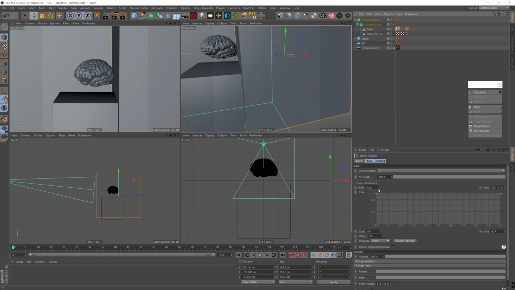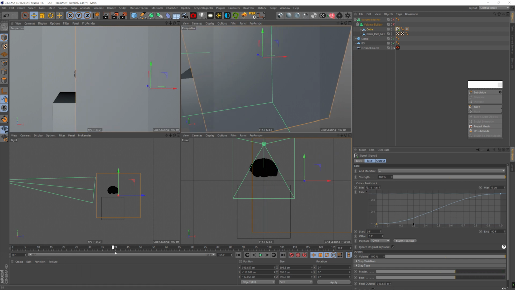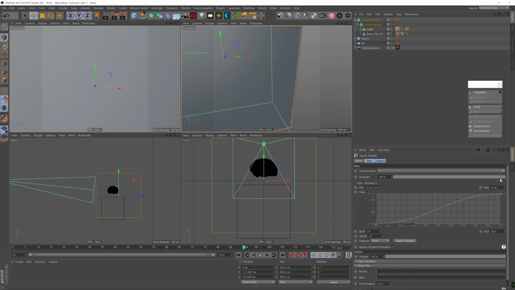So now I can animate it again on the x-axis from right to left using Signal or using keyframes. And I want the endpoint of the cube to completely take over the brain.